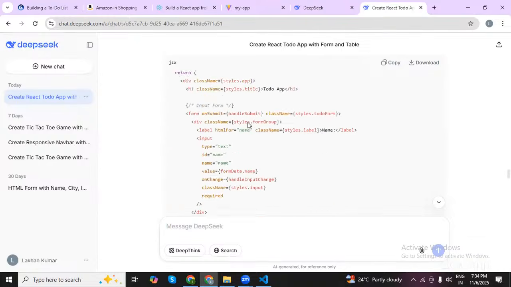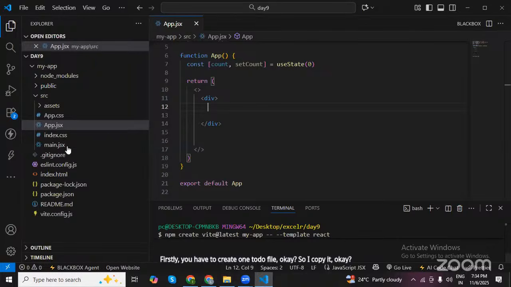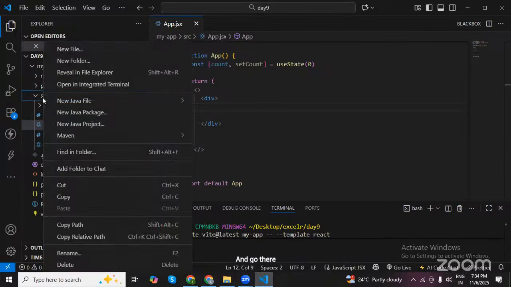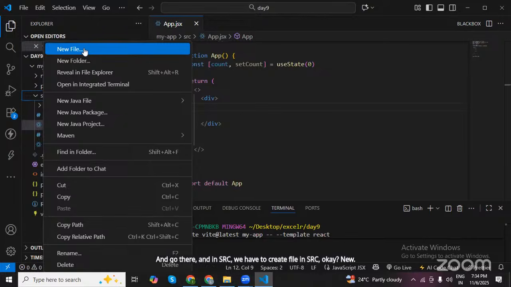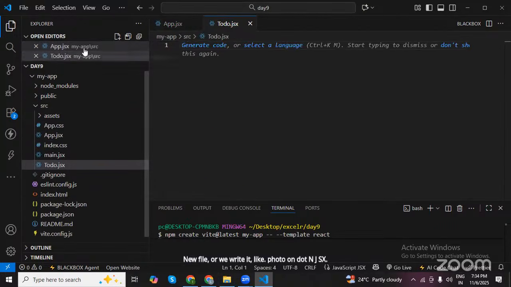For this, firstly we have to create one todo file. So I copy it, and go there, and in src we have to create a new file, or we write it like todo.jsx. That's it, and paste it.